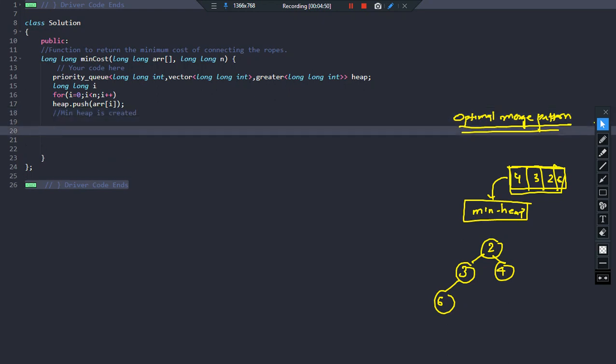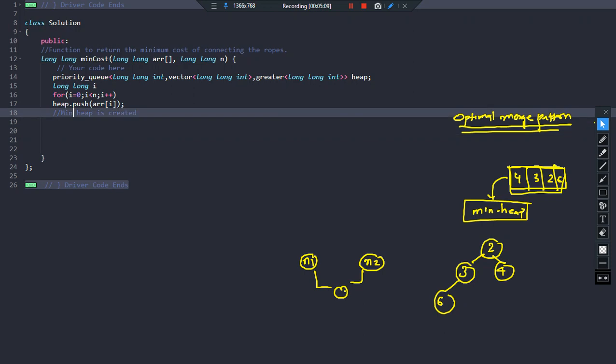Once the min heap is created, now we know that as per the optimal merge pattern, what do we do? We pick up two elements. We take one element number 1, one element number 2. This will be the first smallest element in the heap, the second smallest in the heap. You will combine them into a single and push them back into the heap. So how will it work? Basically we will say, while we are left with only one, now see how this particular problem will work.